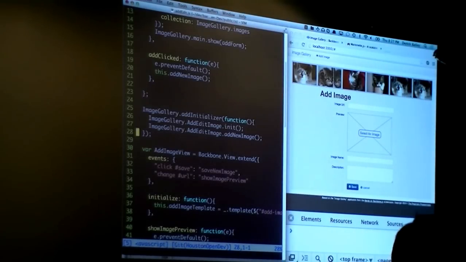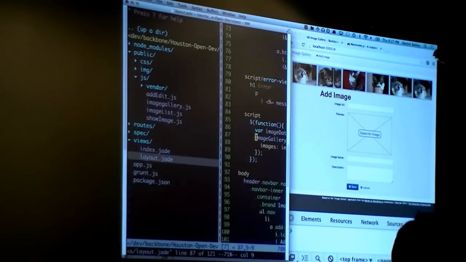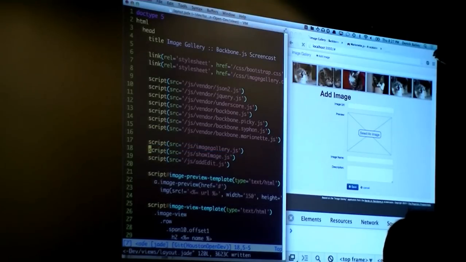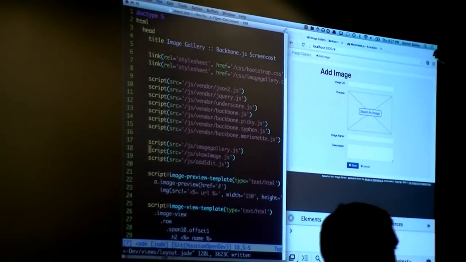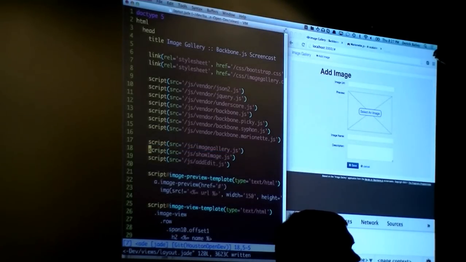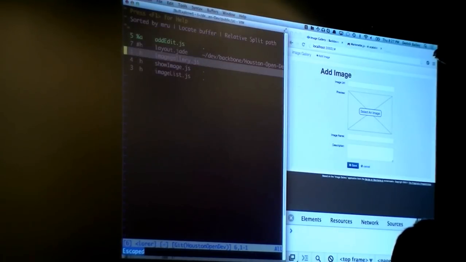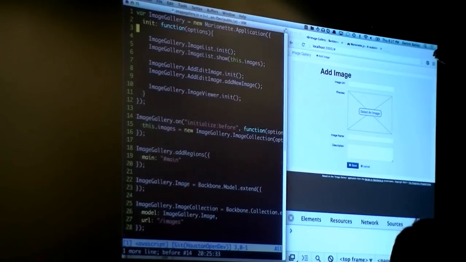So I can actually come into my Jade application, for example. I can go up to the top here and say, you know what, I don't want my image list anymore. I can remove that, and my application still works. Previously, when I had the initialize function inside of my image gallery here, if I undo all of that, this breaks.